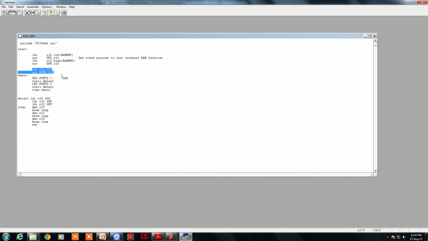Since in this example we want to set or clear the bit of port D.7, in the main program in assembly language we are saying SBI, set bit port D.7, so that the D.7 bit will be 1. Then we are calling some delay. Then CBI, clear bit port D.7, then call delay, relative jump to again. So this will be in an infinite loop, so that the D.7 bit will be set and cleared.